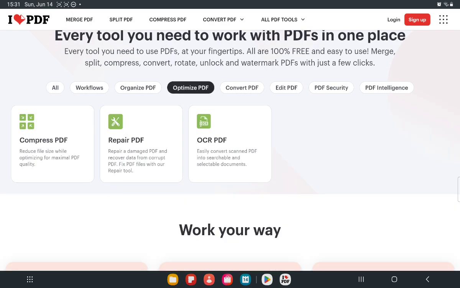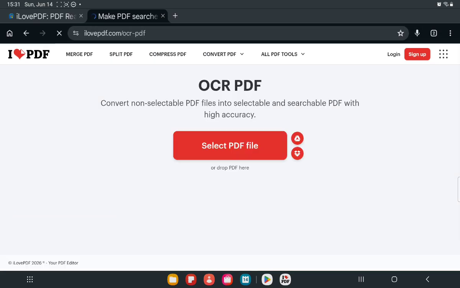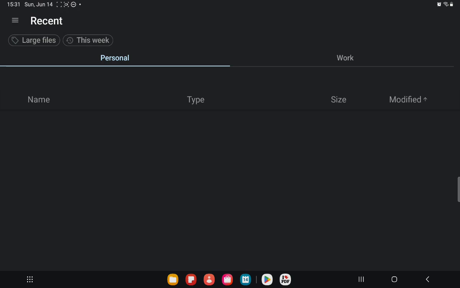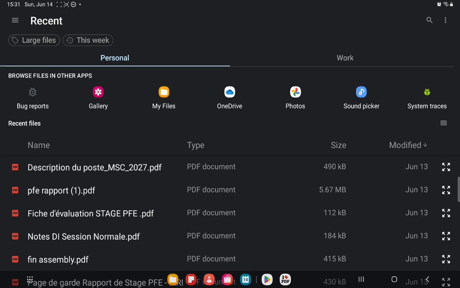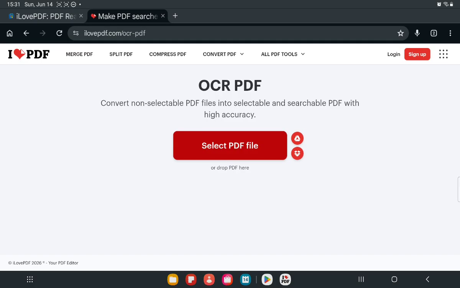For example, to access the OCR tool, you're going to have to go to the Optimize PDF section. From here, you're going to choose the OCR tool. Here you're going to select the PDF file you want. For example, you're going to select any PDF file you want. And then you're going to make sure to upload it and run the OCR on it. Now, many users accidentally select the wrong language, causing poor recognition results.